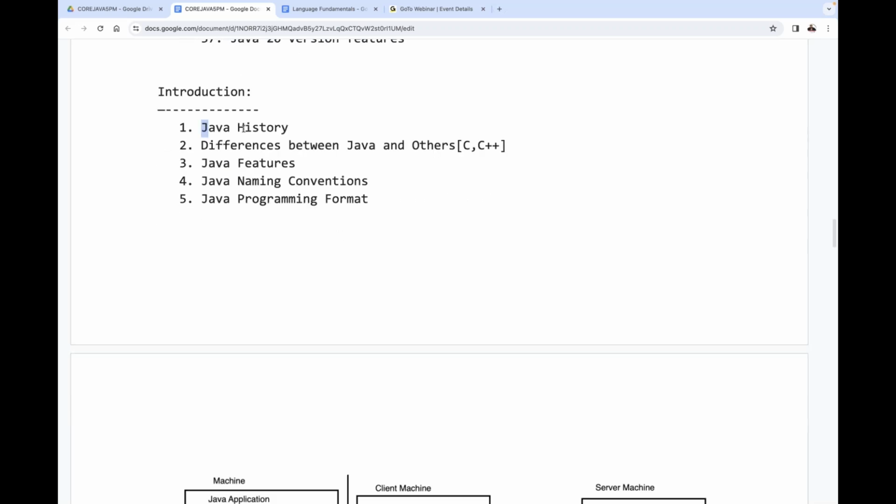The first one is Java history. Next is the differences between Java and others, C and C++. Next are Java features, Java naming conventions, and Java programming format. Once we complete these concepts, we will go with the steps to prepare a Java application: how to download Java software, how to install it, how to provide setups, how to install a Java editor. Then how to write a Java program, how to save the Java file, how to compile it, and how to execute it. Each and every step we are going to understand.